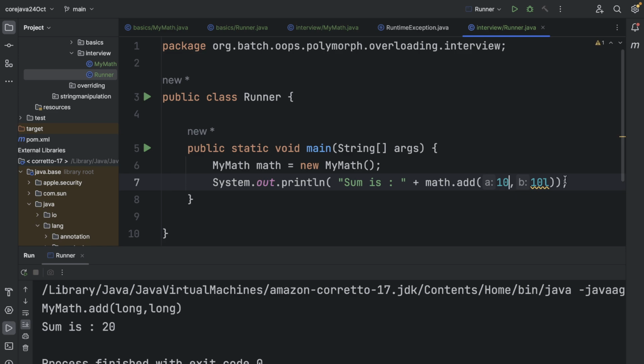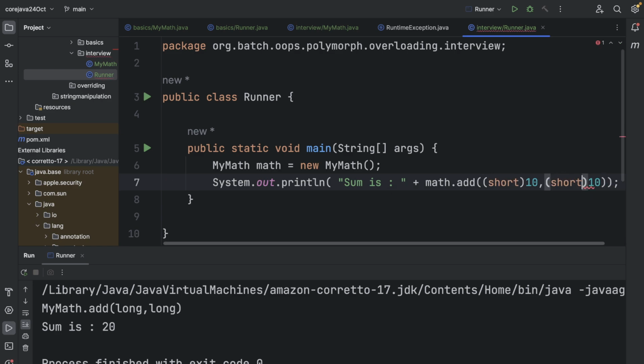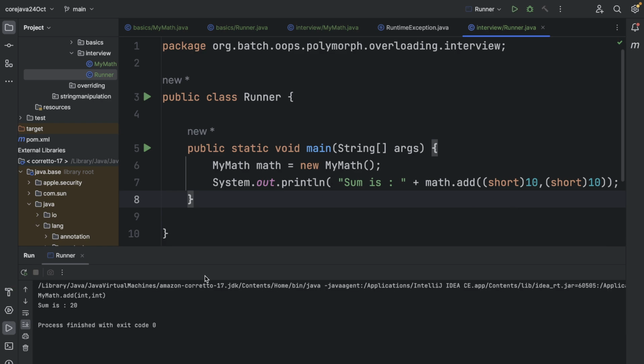And what about short, right? Now for short and byte you cannot do anything, you have to just write it like this only, short and short. So this is the only way that you can do, or just simply write.